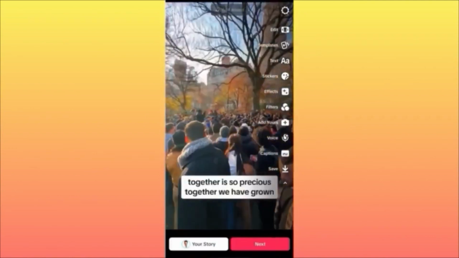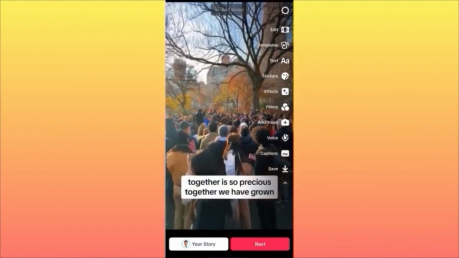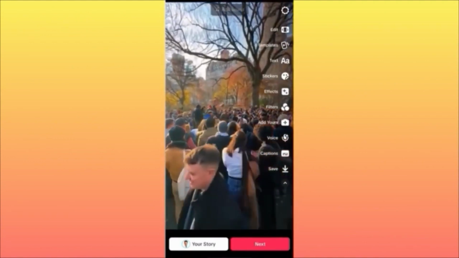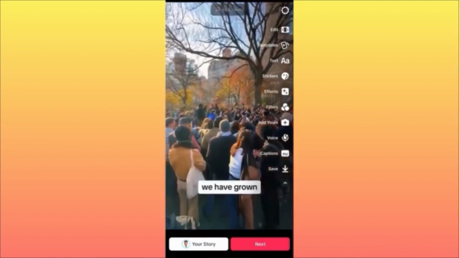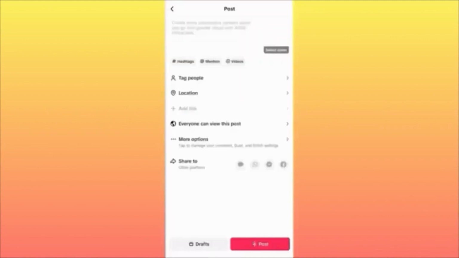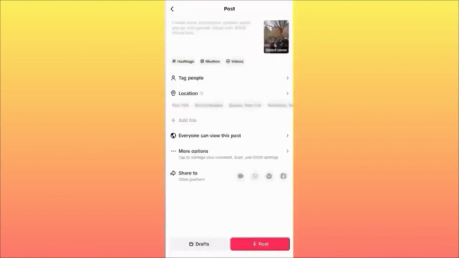Essentially, you can see there are plenty of other options on the site, but you're not gonna need all of them in most cases. In most cases, you're only gonna need the captions, the filters, the text, and in some cases, some other functions.